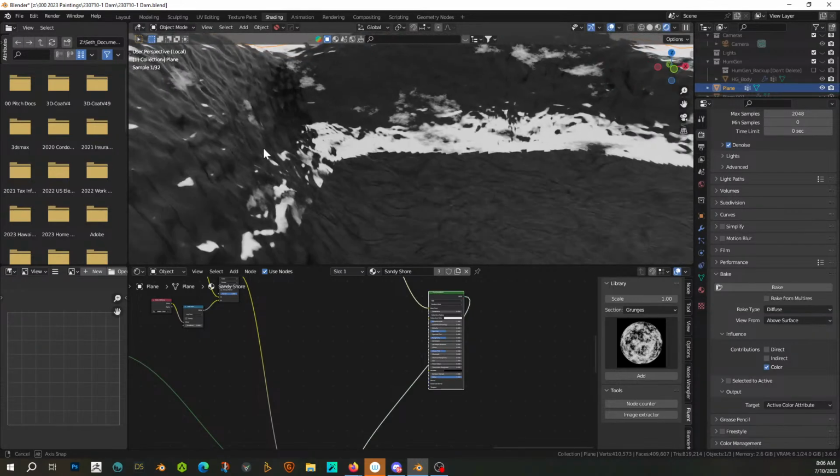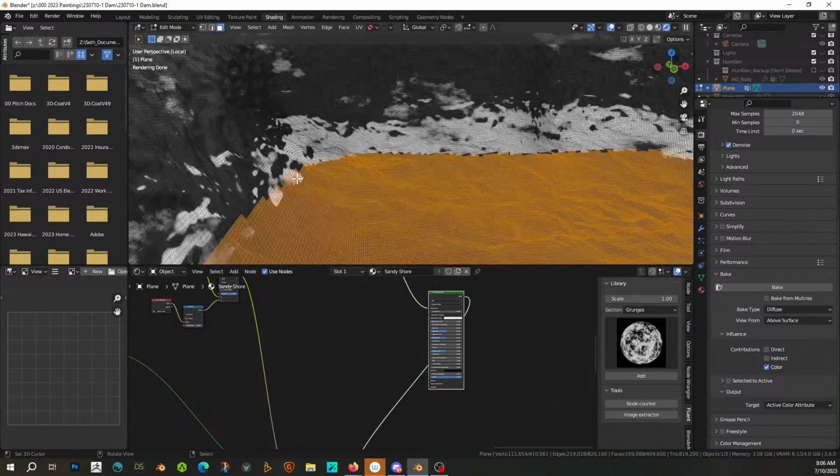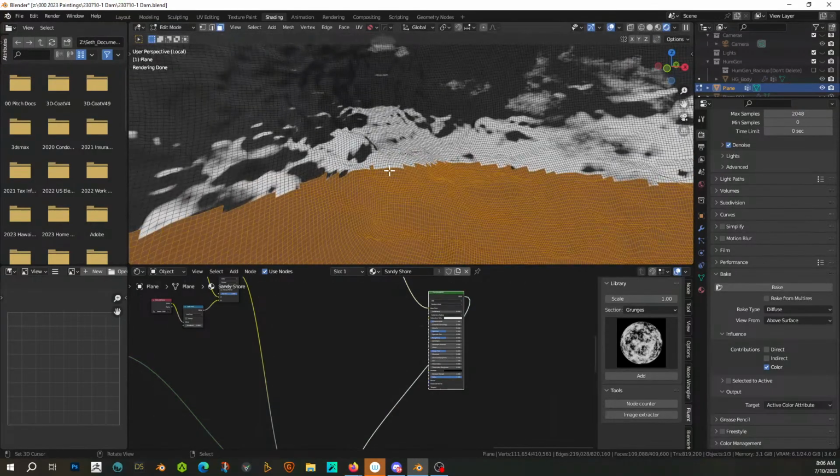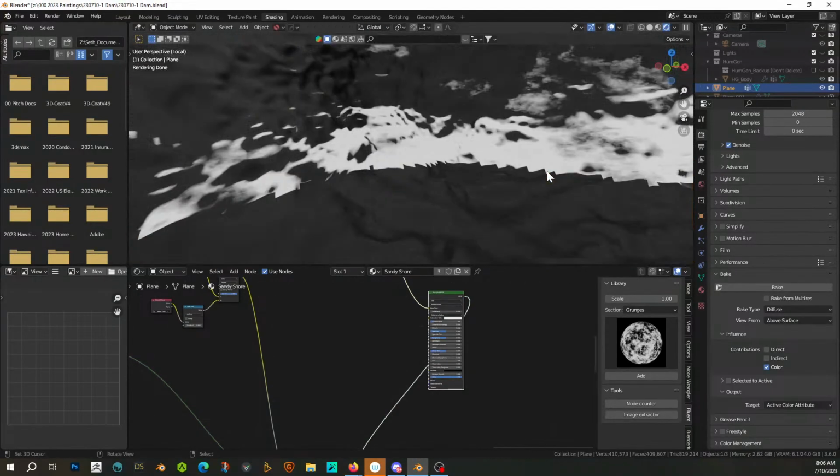We did subdivide our ground to give us more vertices. So we have more vertex information than we did before, but that's fine. And we hit bake and it was working. So yes. Okay.